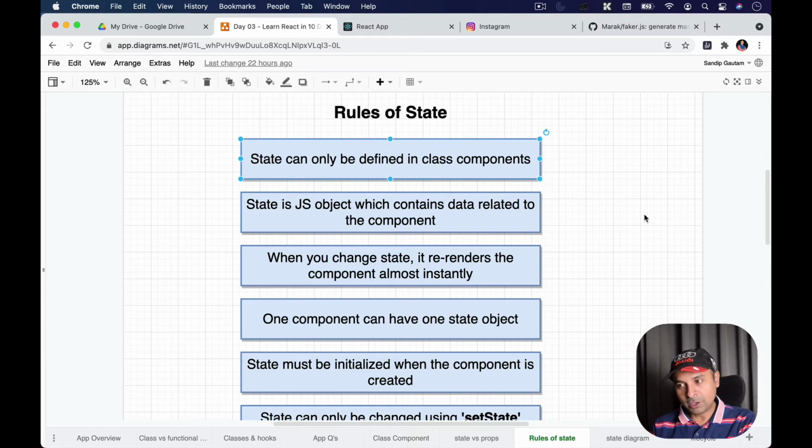So to make a functional component smart, you just remember right now that there's only one way: convert that functional component into a class component. Once we go to hooks, I'm going to come back to this and explain it at that time. So let's not confuse right now. State can only be defined in a class component. So if you think your component has something which is going to change over time, that is a state candidate. That's a good time to convert your functional component into a class component.